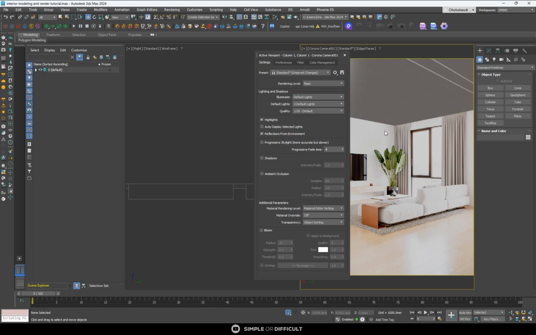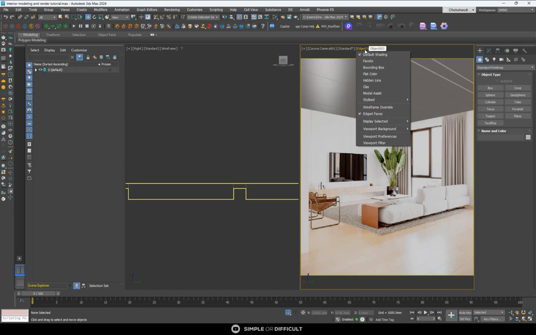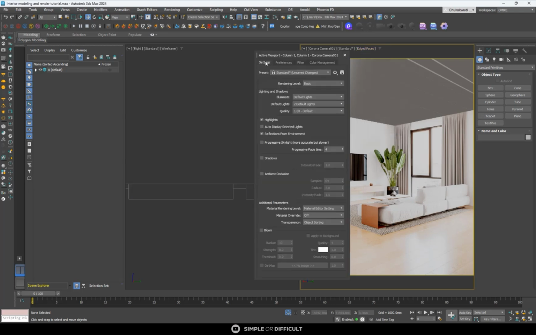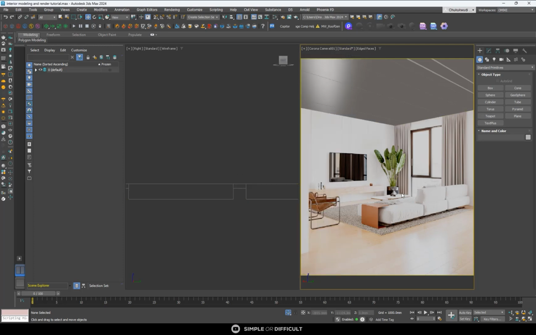So that the ceiling will be visible and not black like it used to be. So what did I just do? Click on here, the place to select the type of view you are seeing in your viewport. Go down to viewport preferences, come over here to settings, and set this to 2 default lights.